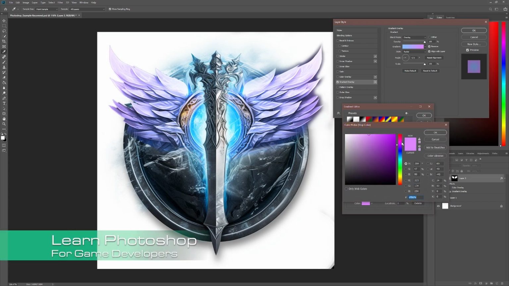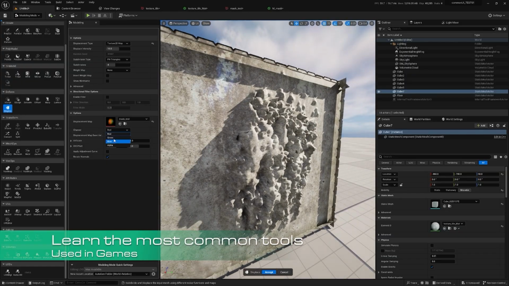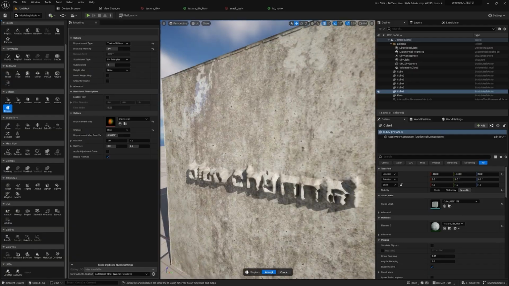Are you making games and you want to create some textures but you don't know how to? Worry not, in this tutorial you will learn how to use Photoshop as a game developer, where we will learn only the tools that we need to create textures to use in Unreal.